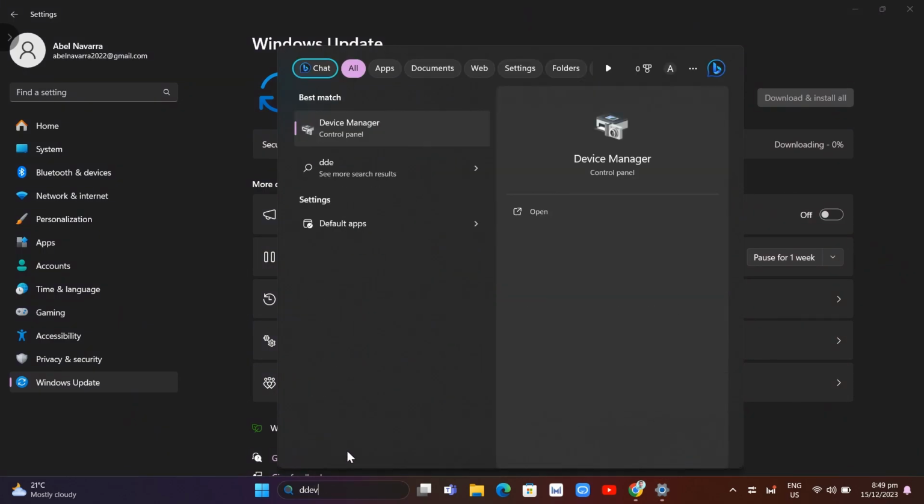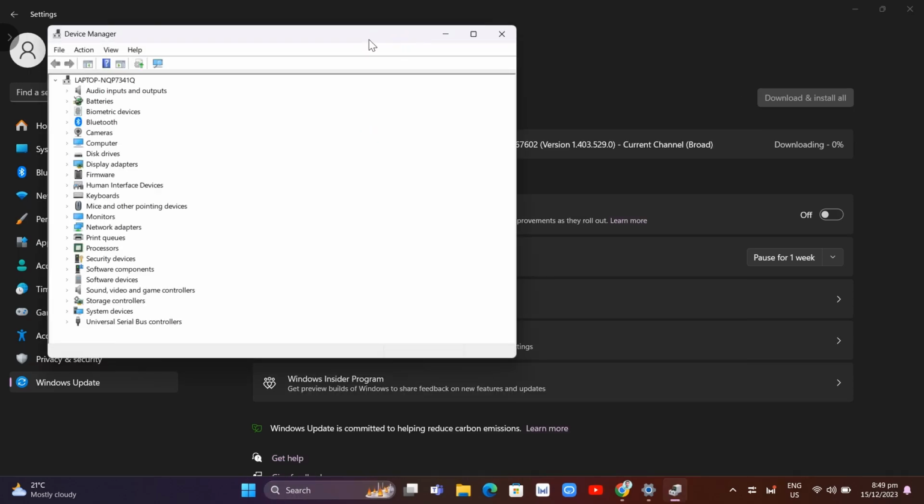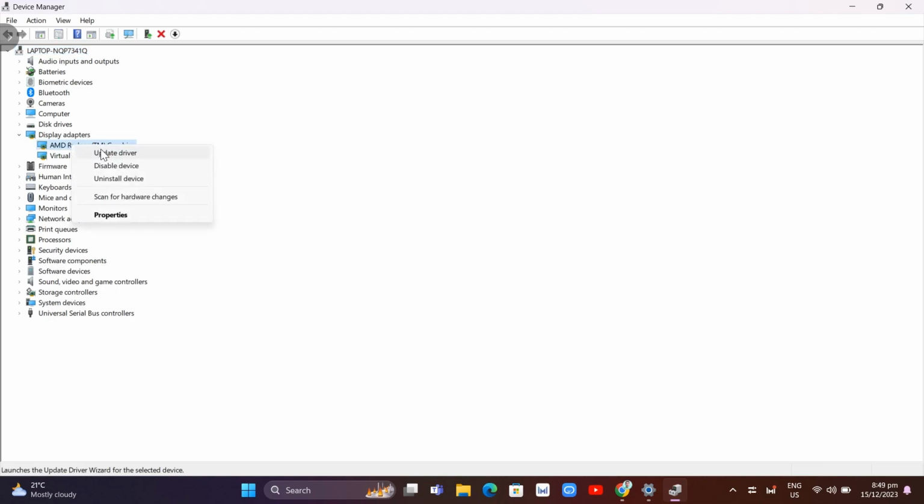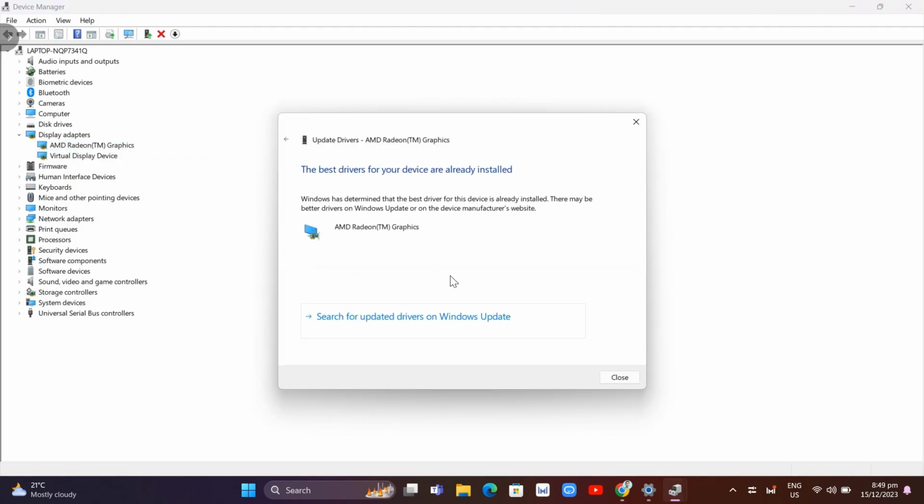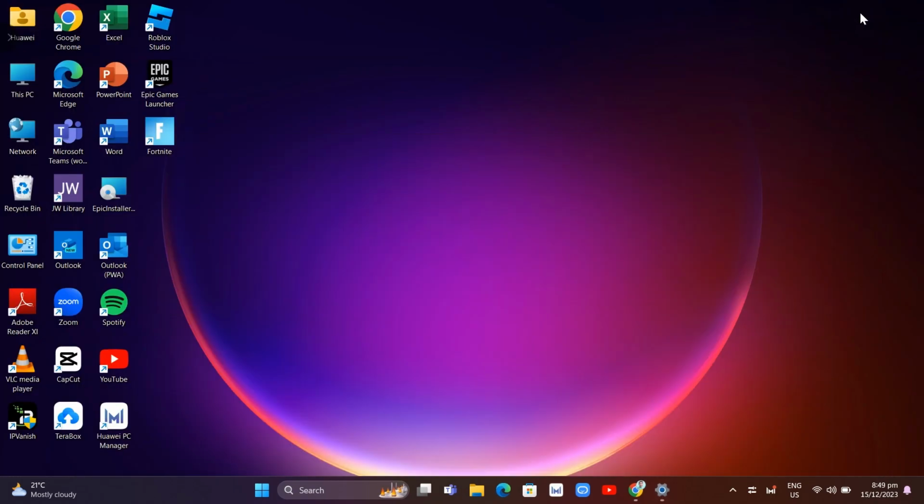So basically search right here device manager, and from here just need to find the graphics driver. So basically right from here, we're going to click on this display adapters, right click on your driver and then click on update driver. So with these solutions, it should fix the problem on your Lego Fortnite. So that's it. That's how you basically fix Lego Fortnite not working.